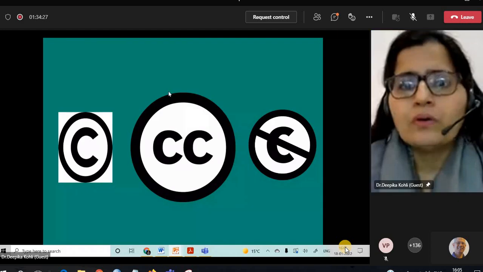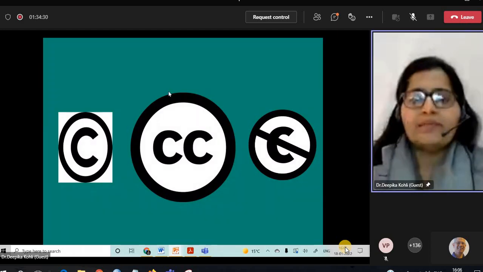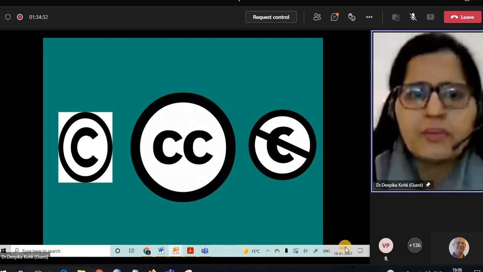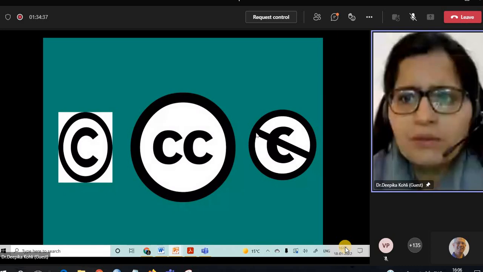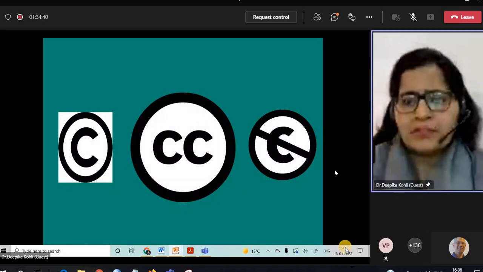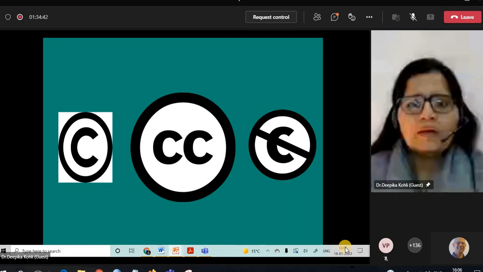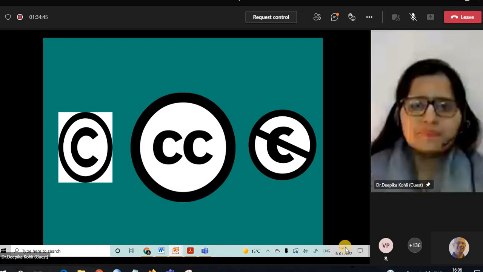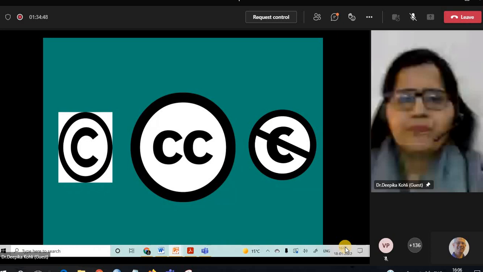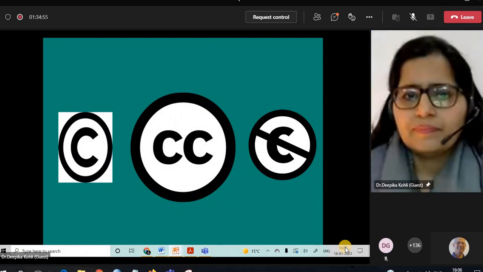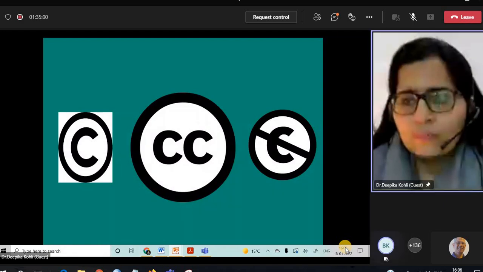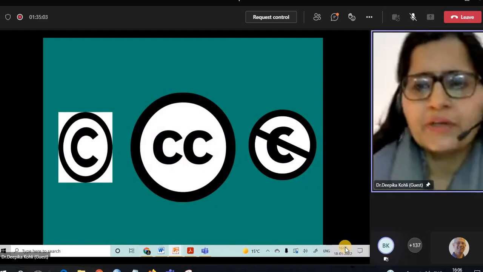Now, kindly, can anybody tell me about these symbols? What do these symbols represent? These are three symbols. C with a circle, CC with a circle, and C with a circle but with a horizontal line, a block. What does it signify? Anybody? C in a circle is for copyright. Yes. When there is a cross, that cannot be shared. Okay, fine. That cannot be shared, right?